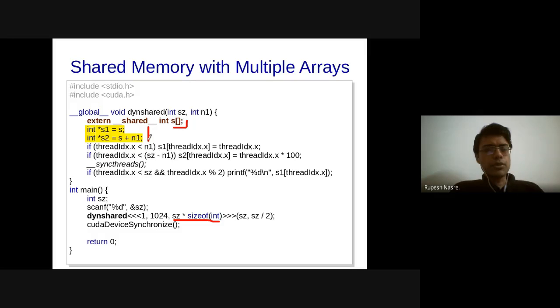So that turns out to be true, and the rest of the code remains the same as if you have declared S1 and S2 as in shared memory, just that their array sizes are coming at runtime. Those are not known at compile time.